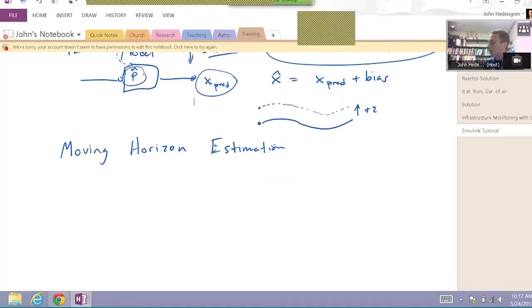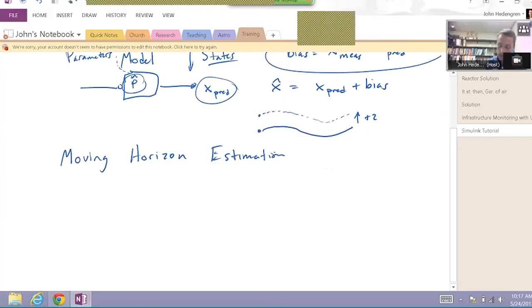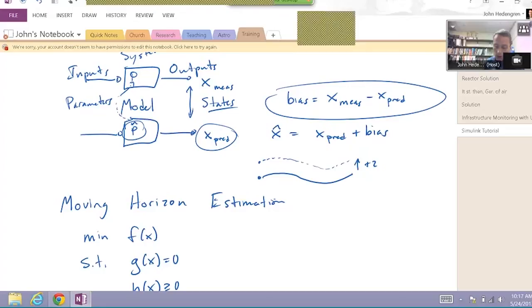If I'm going to minimize something, what would I want to minimize in this system? I'm just going to write a standard optimization problem: minimize f of x, which is my objective function, subject to some equality constraints and some inequality constraints as well. So for moving horizon estimation, what is my optimization problem in this case? What am I trying to minimize? Risa says error.